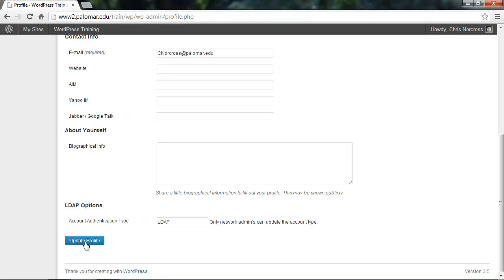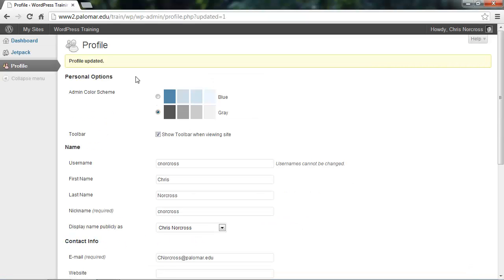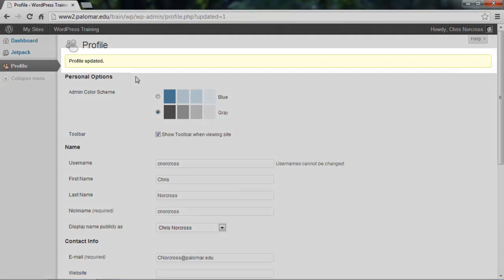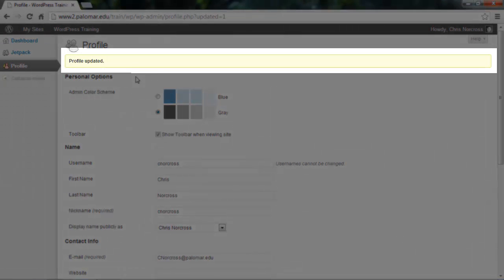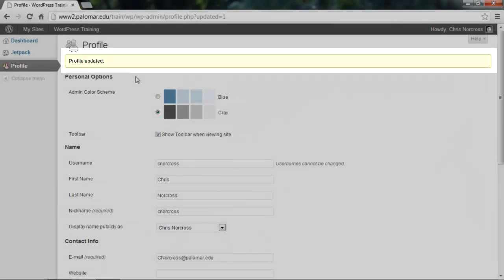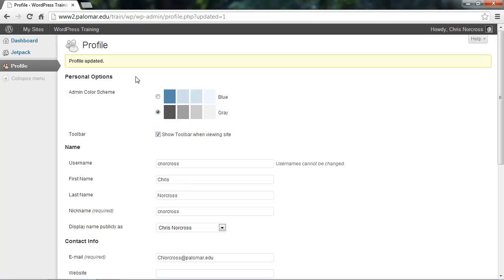Once you're done updating your profile, just make sure you click on the Update Profile button, and that will save any changes you've made. That's pretty typical of the way that a WordPress administration area update will work. It'll give you a bar across the top with some information about whether your update was successful or not. Now, once you've updated your profile, the next thing we're going to want to do is actually access your site.